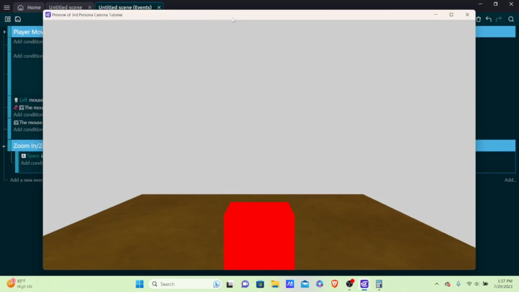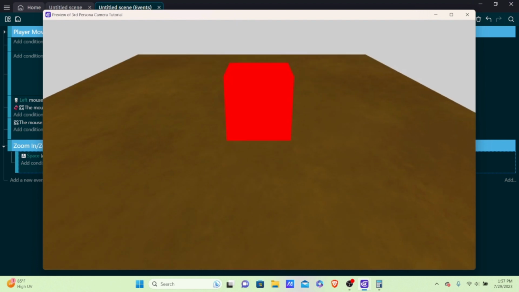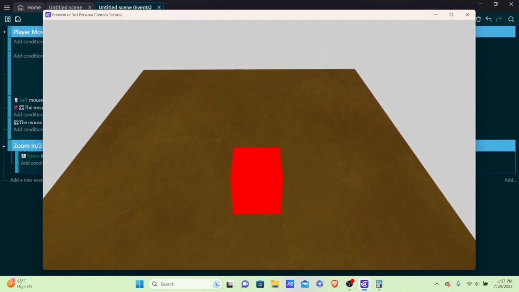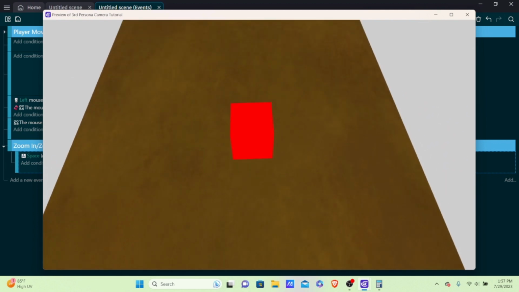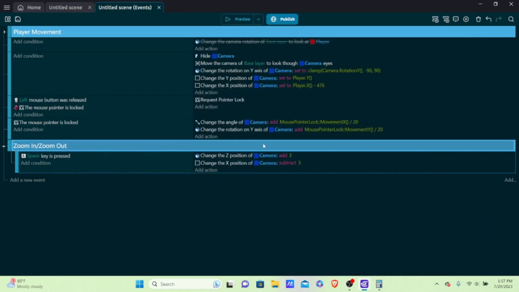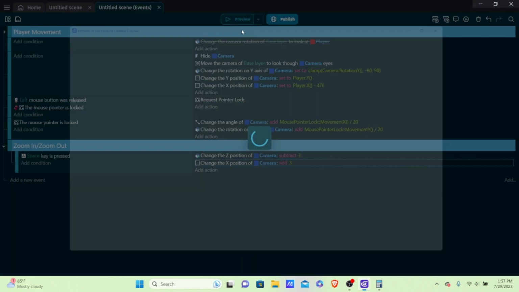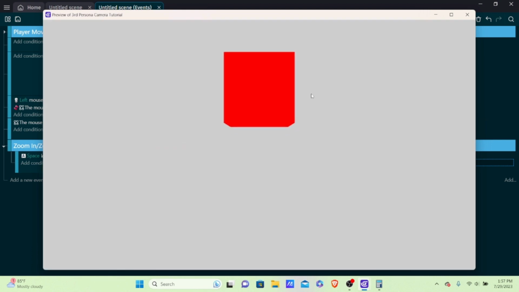And now, if I click into the scene and I press space, actually in this case it's kind of zooming out. So I might have programmed that a little bit wrong. So we want to subtract 3. Let's subtract 3 here, and let's add a 3 down here. And let's see what happens. So zooming in on one aspect is going down on the other aspect.